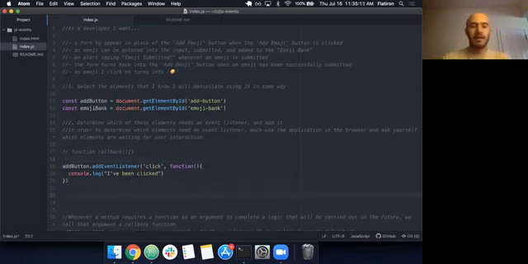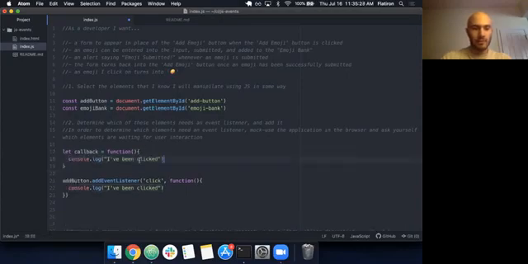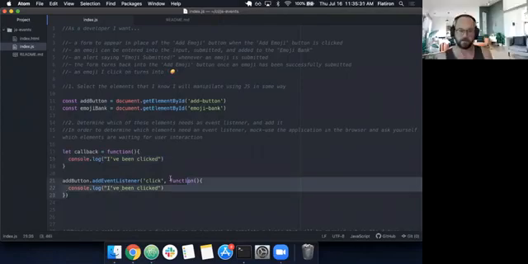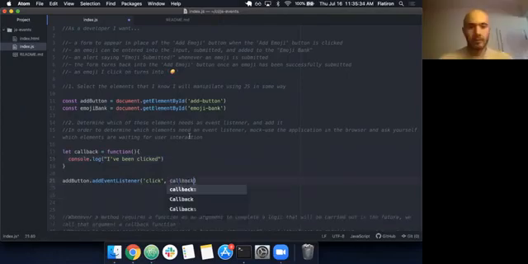So I could do function callback, or I could say let callback equal function. Either of these ways would work, right? And I could define a function here, console log I've been clicked, right? And then I can just put callback here. This is also going to work.